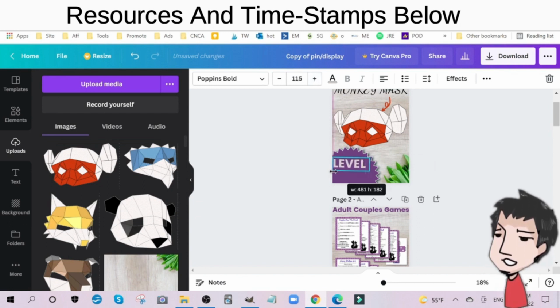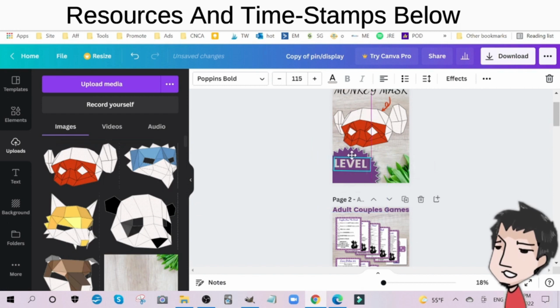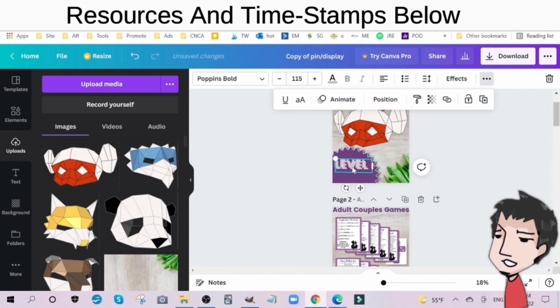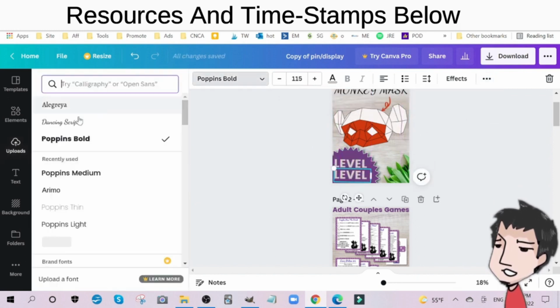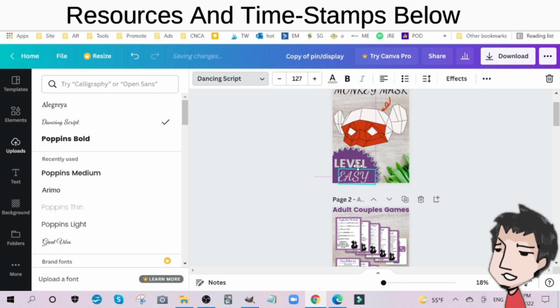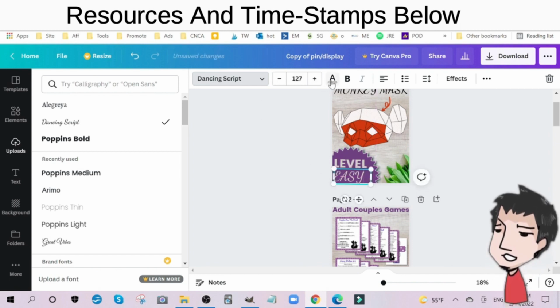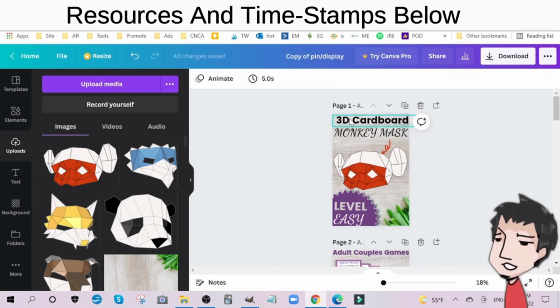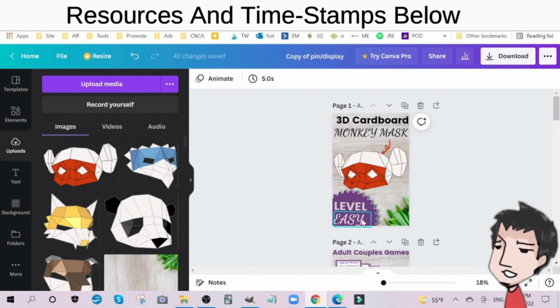Okay. And I'm going to make that, actually keep it at that. And I'm going to duplicate that. I'm going to use Dancing Script and write easy. Maybe increase the size of that. Like that. And make that white. Okay, cool. So we have 3D cardboard monkey mask. Boom. Level easy. So this is not a call to action.